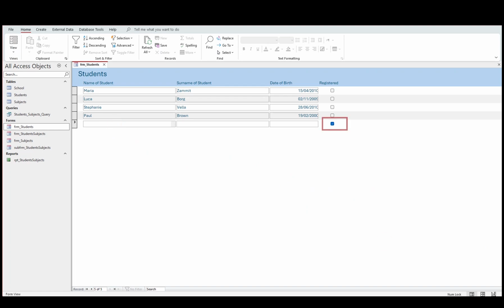If we add a new record, the registered field is ticked automatically. This saves us time and ensures that we do not forget to enroll the new student we just entered. Obviously, you can always untick it if needed, but it gives you a sensible starting point.